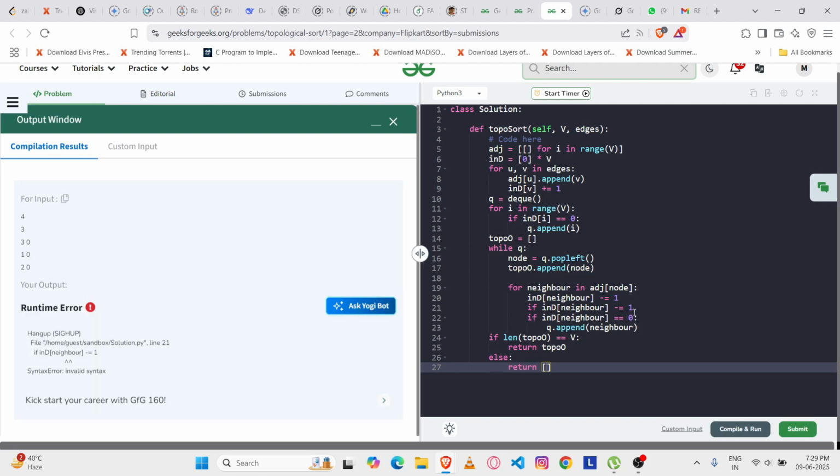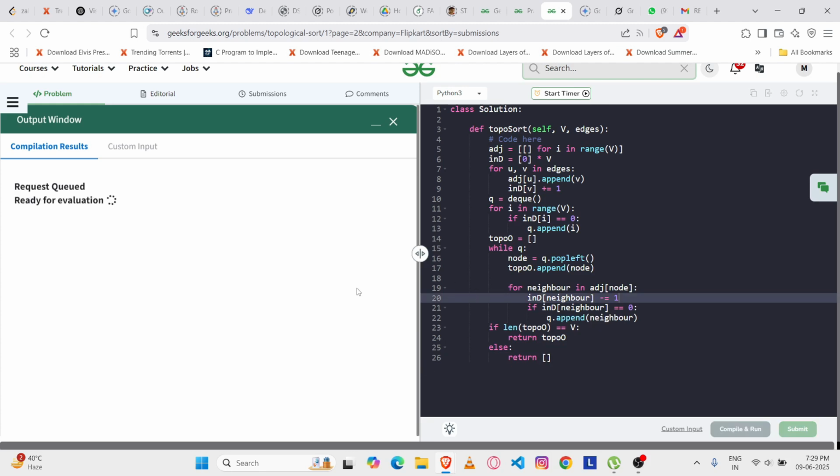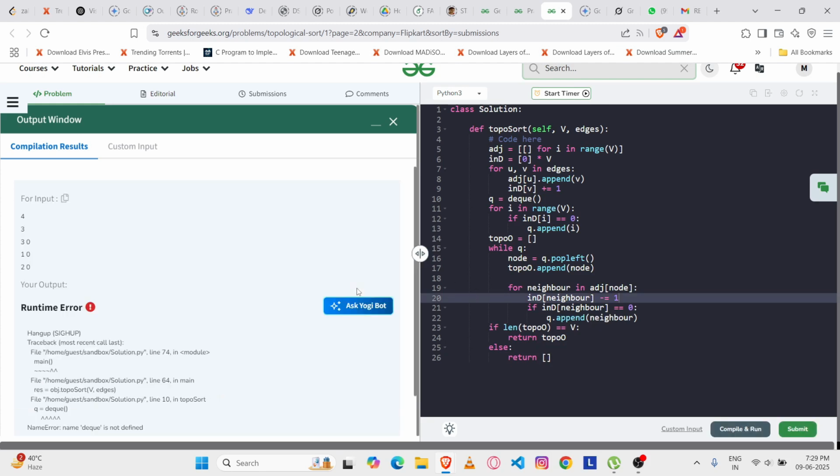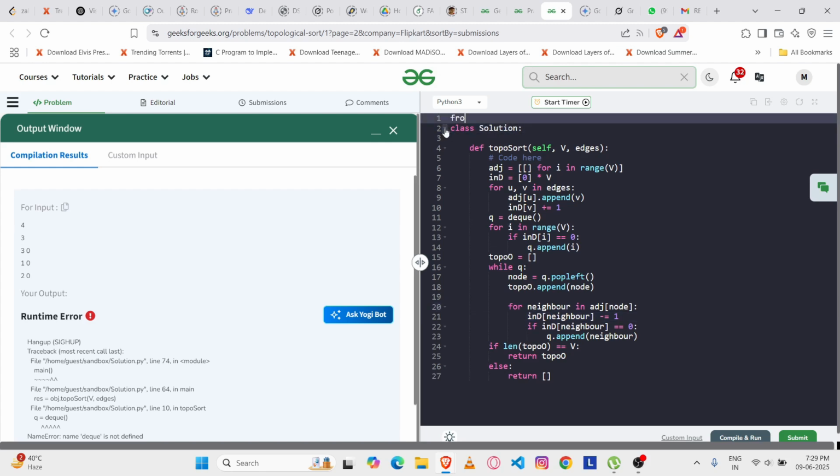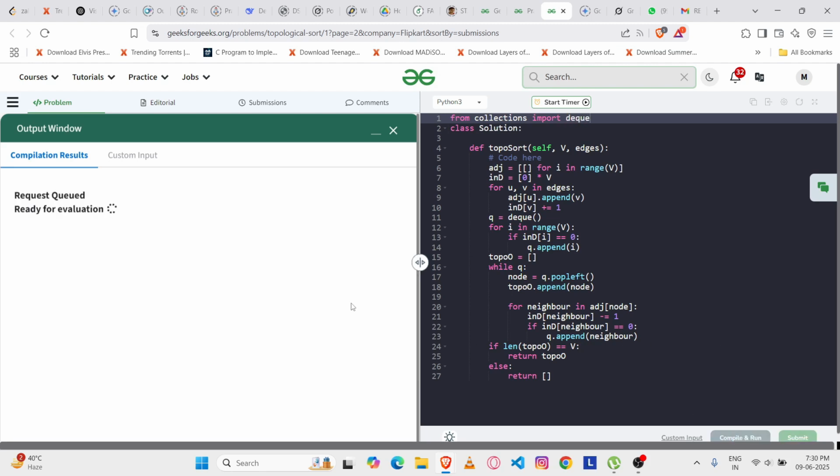And hope that works for us. We are getting a syntax error or what? Oh, sorry. Let's compile that again. And again with the error. Oh, sorry, I forgot to import our queue. Let me do that. From our collections library, we are going to import deque. Let's run that again.